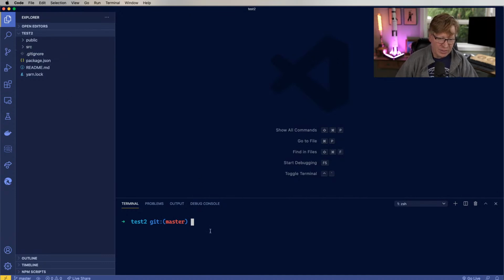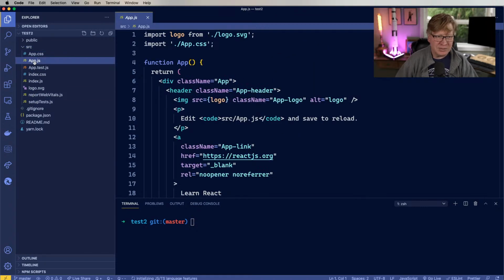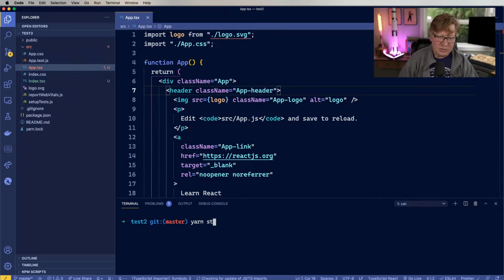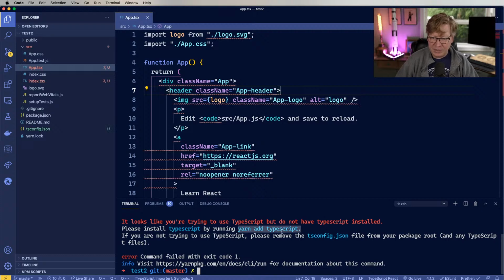Okay. So let's try this out. Did it actually create TypeScript? That's one thing. Well, it didn't look like it created TypeScript. So let me go and change these to TypeScript. App.tsx, index.tsx, and let's see. Let's run. Yeah. No, it didn't. Well, interesting. I guess that didn't handle the TypeScript thing. All right. Types React.